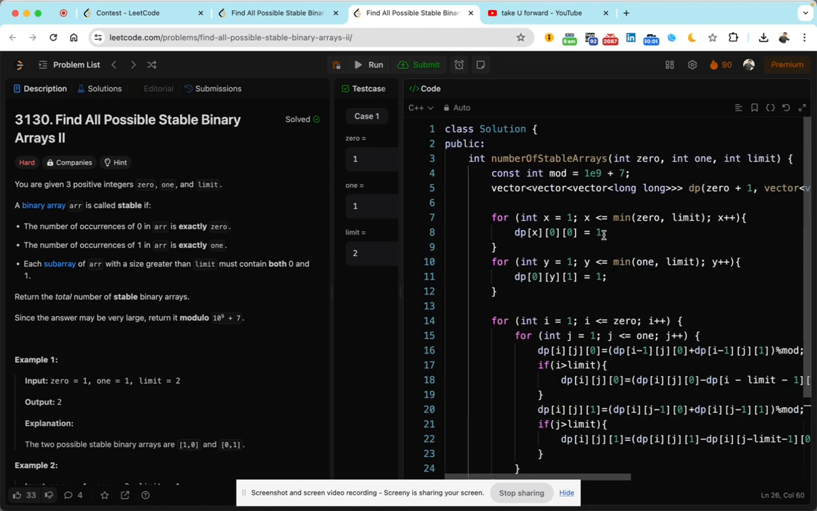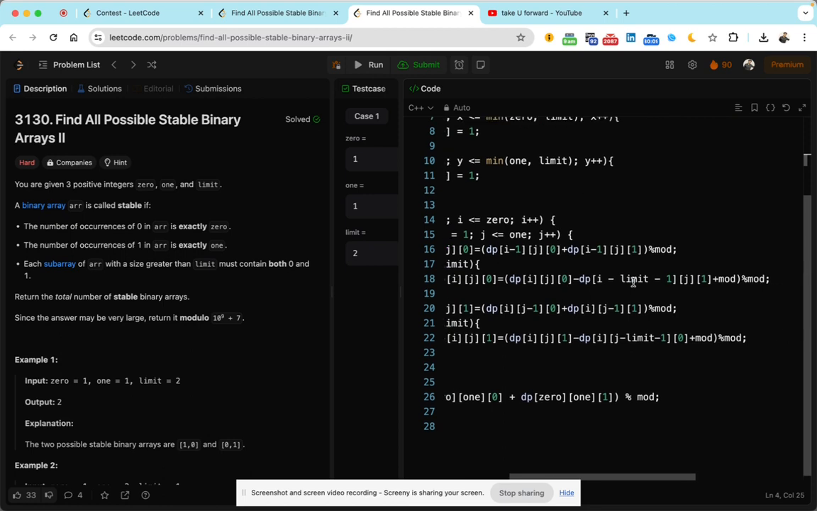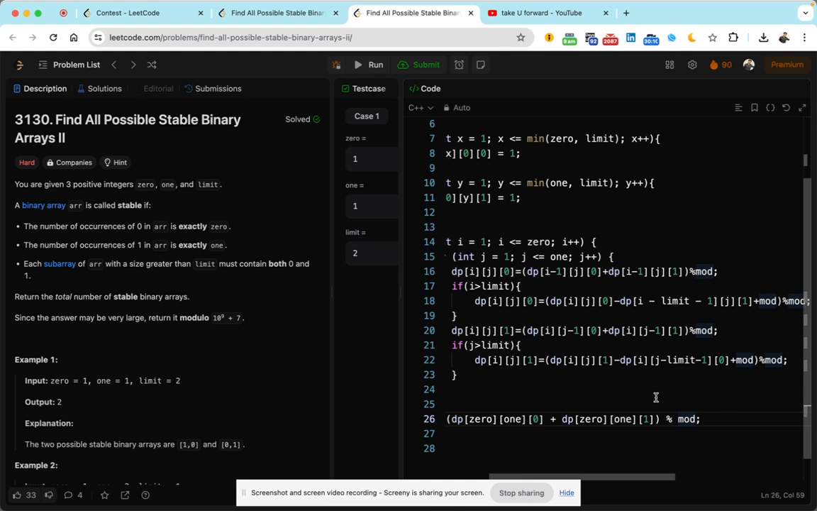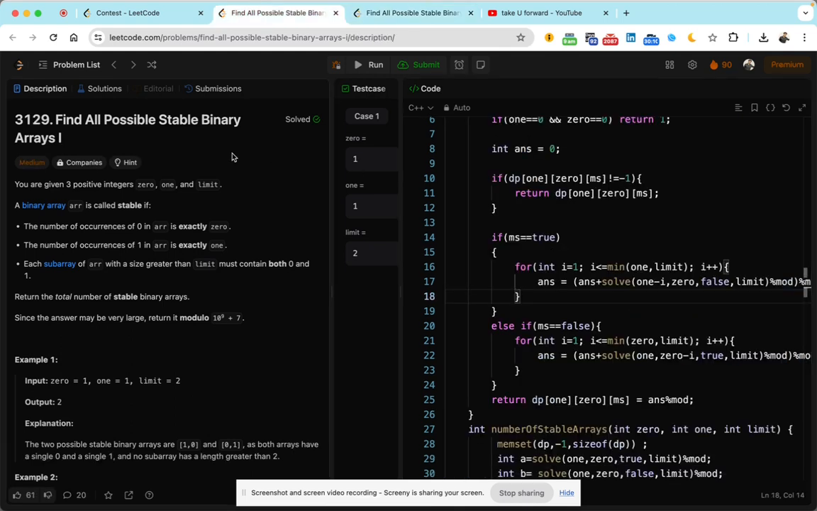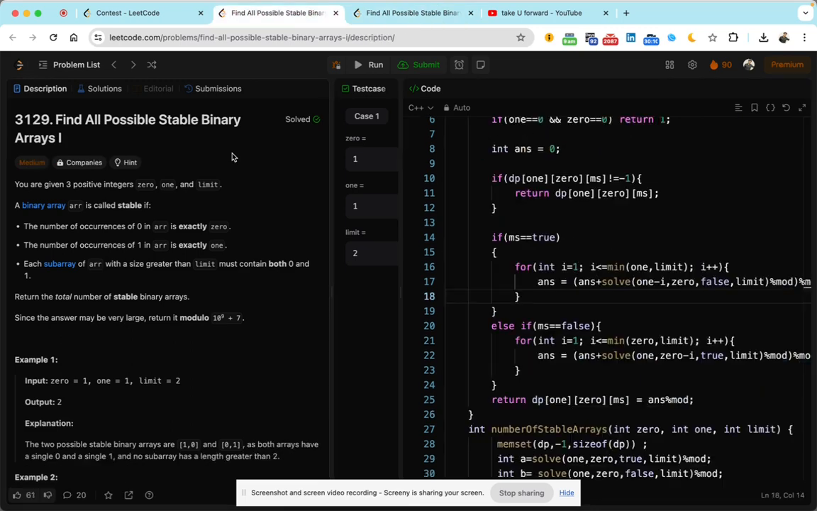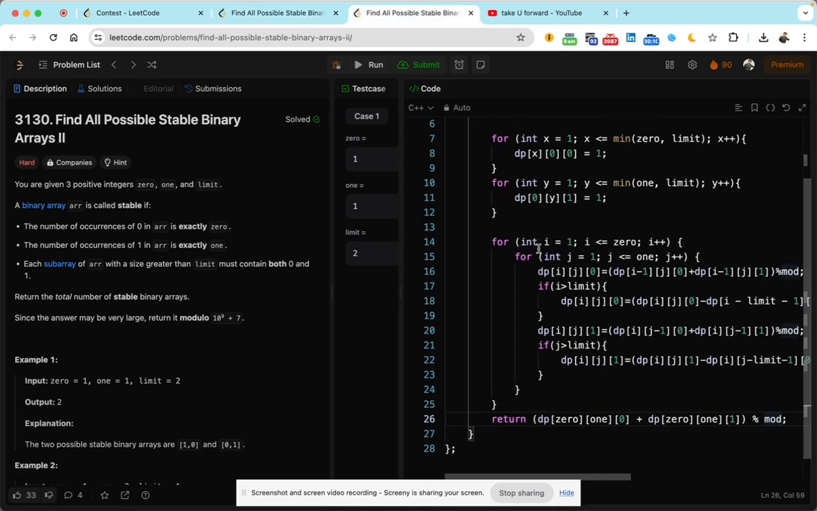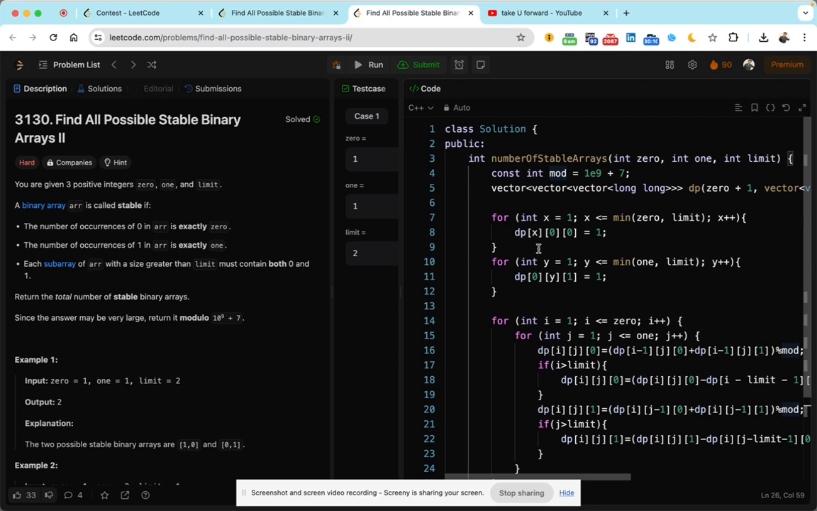And always try to store the mod in some variable. Don't paste it as many times everywhere, like 1e9 plus 7, 1e9 plus 7. Don't do that. Rather, store it in a variable and do the mod. That's it. This is very simple. Once you're able to solve the third problem, you can easily solve the fourth problem, if you have the basic idea of how to convert the memoization table to the iterative, I mean, tabulation approach. Thanks for watching this video.